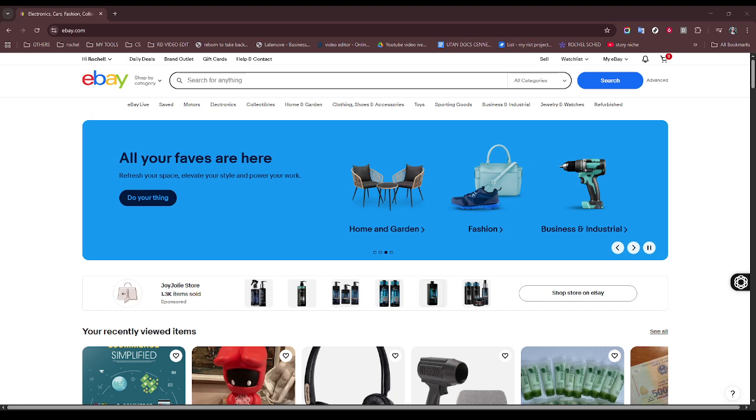If you don't have an account yet, no worries. You can quickly create one by following the straightforward prompts provided. If you're already a member, simply log in with your existing credentials. Having access to this platform opens up a wealth of products you can use to enhance your inventory.